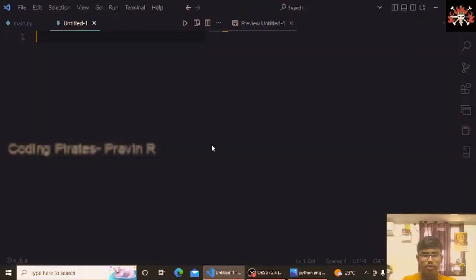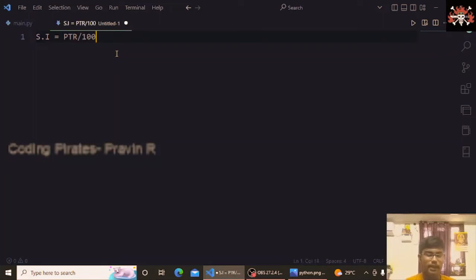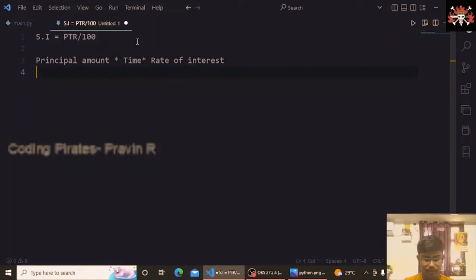Let's get started. Open your code editor, either Visual Studio Code or PyCharm, or even you can use the IDLE, the basic code editor. I am using Visual Studio Code. So let's see what is meant by simple interest. It is represented as SI equal to PTR by 100. Many people write it as PNR by 100 also. So what does it mean? Principal amount, the initial amount that we invest in the bank, into the time, the number of years it is assigned for us, and the rate of interest, like 5%, 10%, and divide the whole thing by 100. This will give us the simple interest.